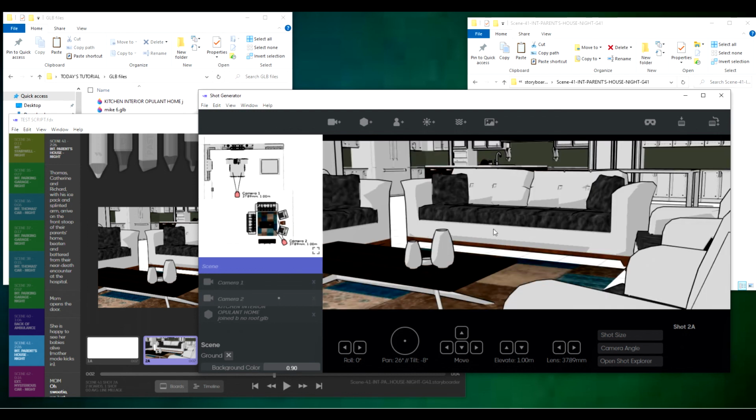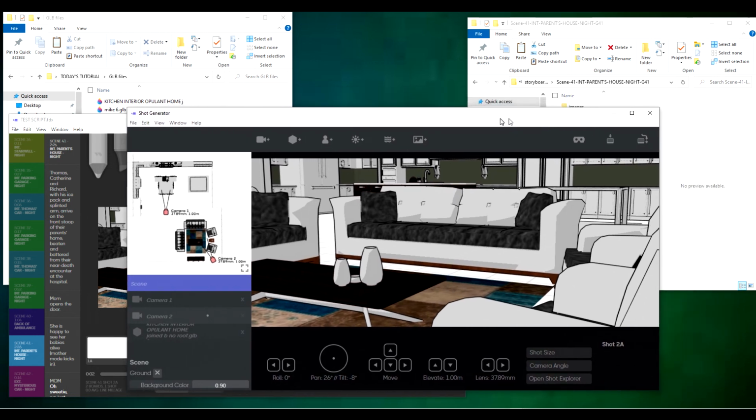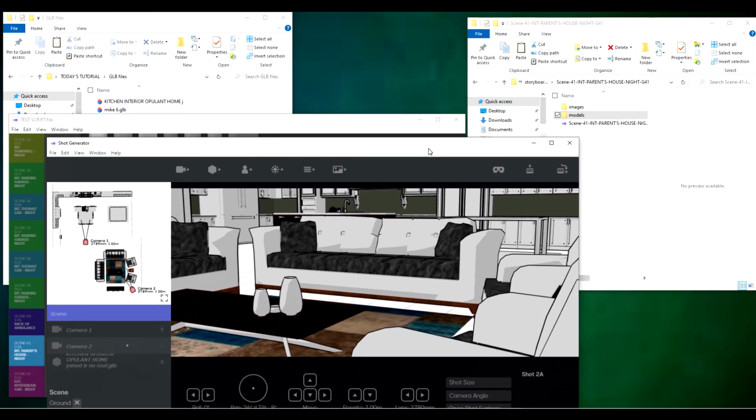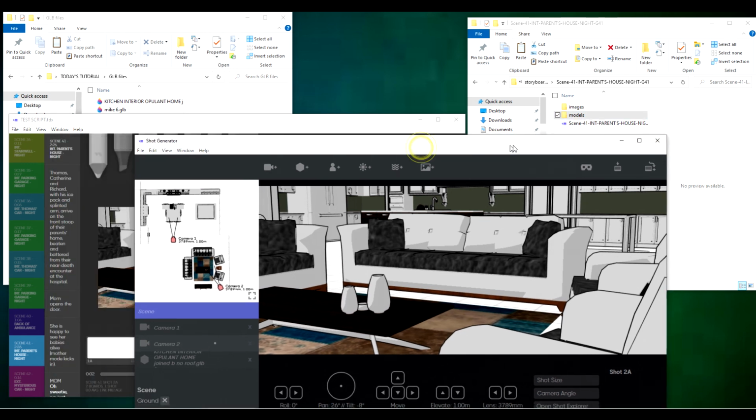All right, so that is how you can quickly transfer items from one scene to another. Just simply copy the slide that has everything you want, and then simply transfer the models into that particular scene.